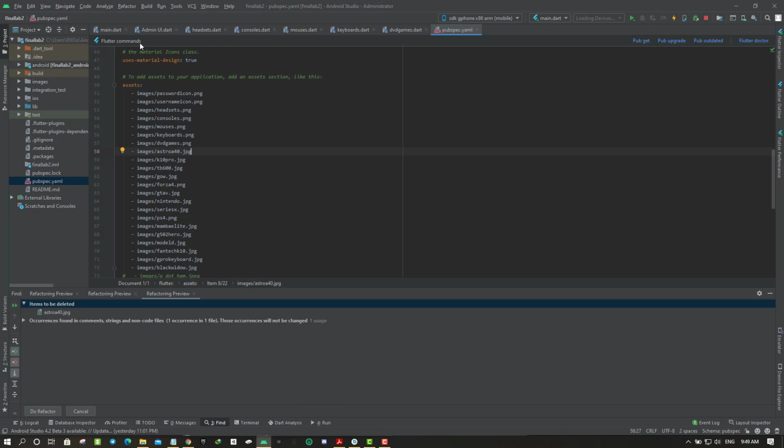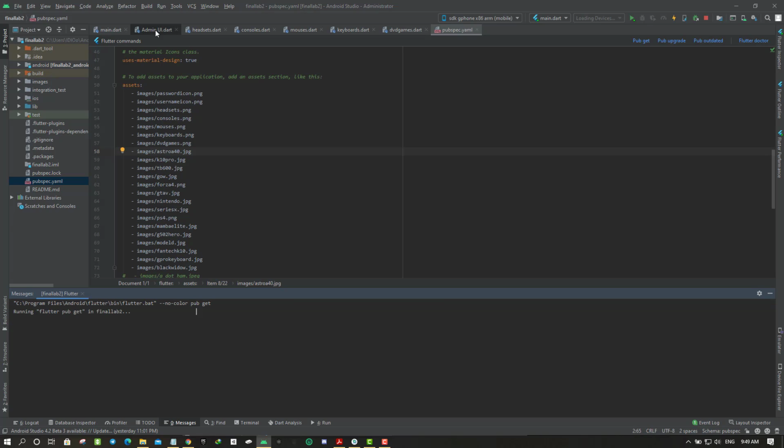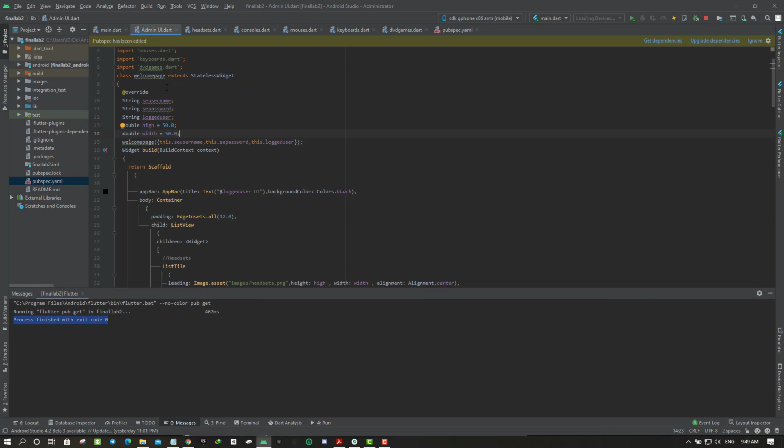After you save it, you should do 2 steps. First, you press pub get and you wait until it finishes. Then you go to another page, any page, then press get dependencies.